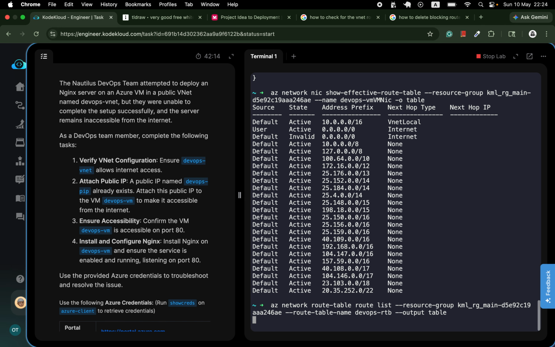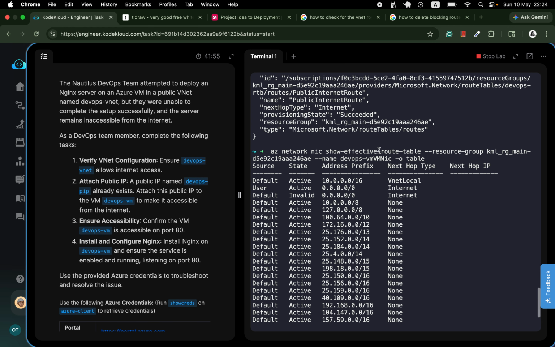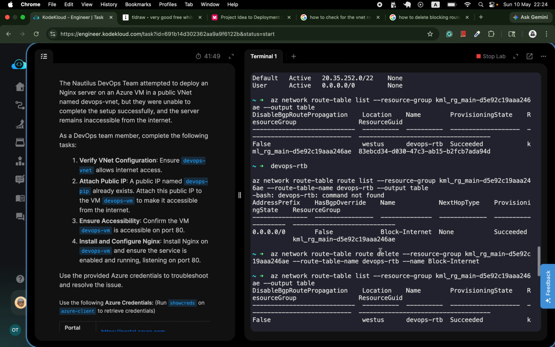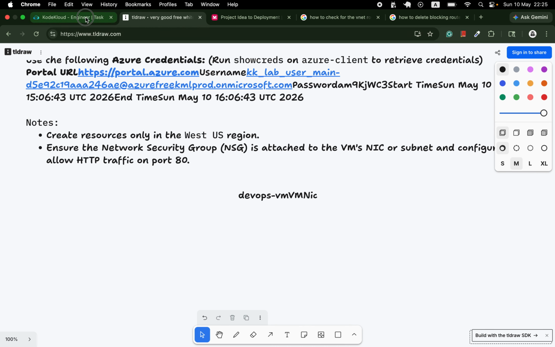So yeah, we only have this public internet route, so we remove that one. So okay, that's great. So we keep going. So we already got the NIC name, right? Where is the NIC name? So here we already have this NIC name. So okay, that's great. So let me keep it somewhere. So we keep reading right here.